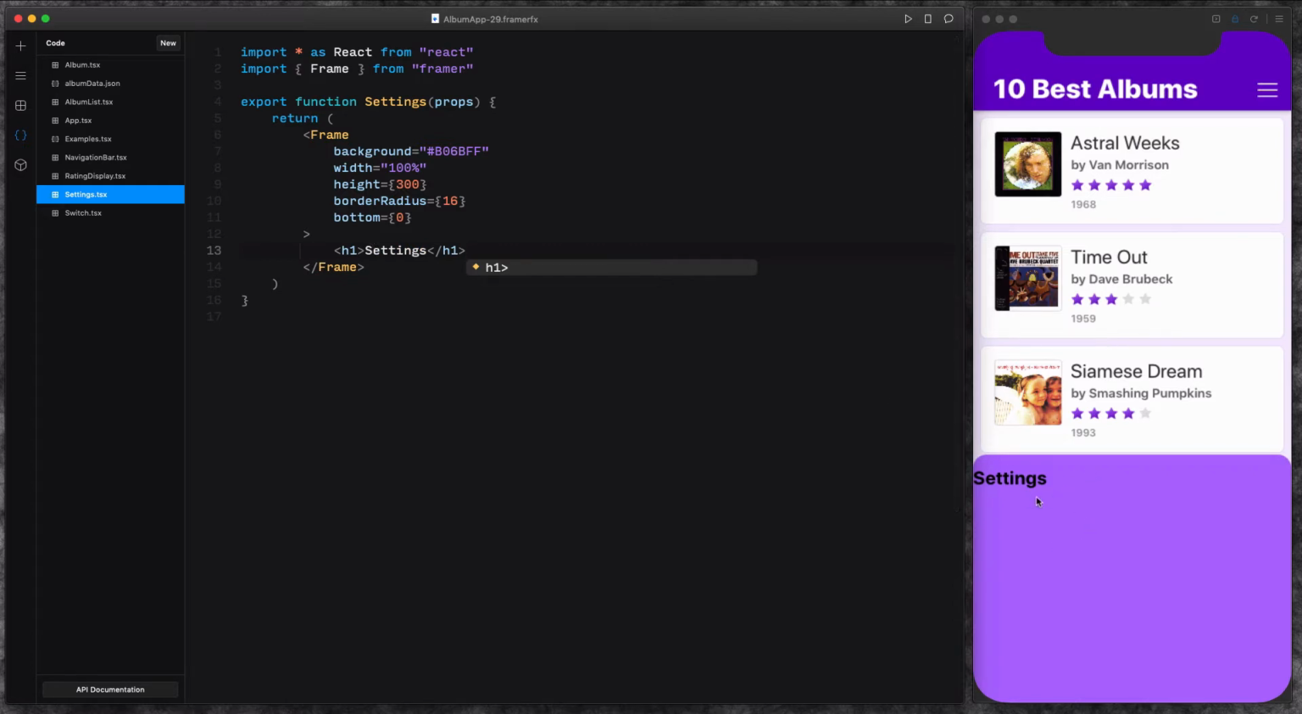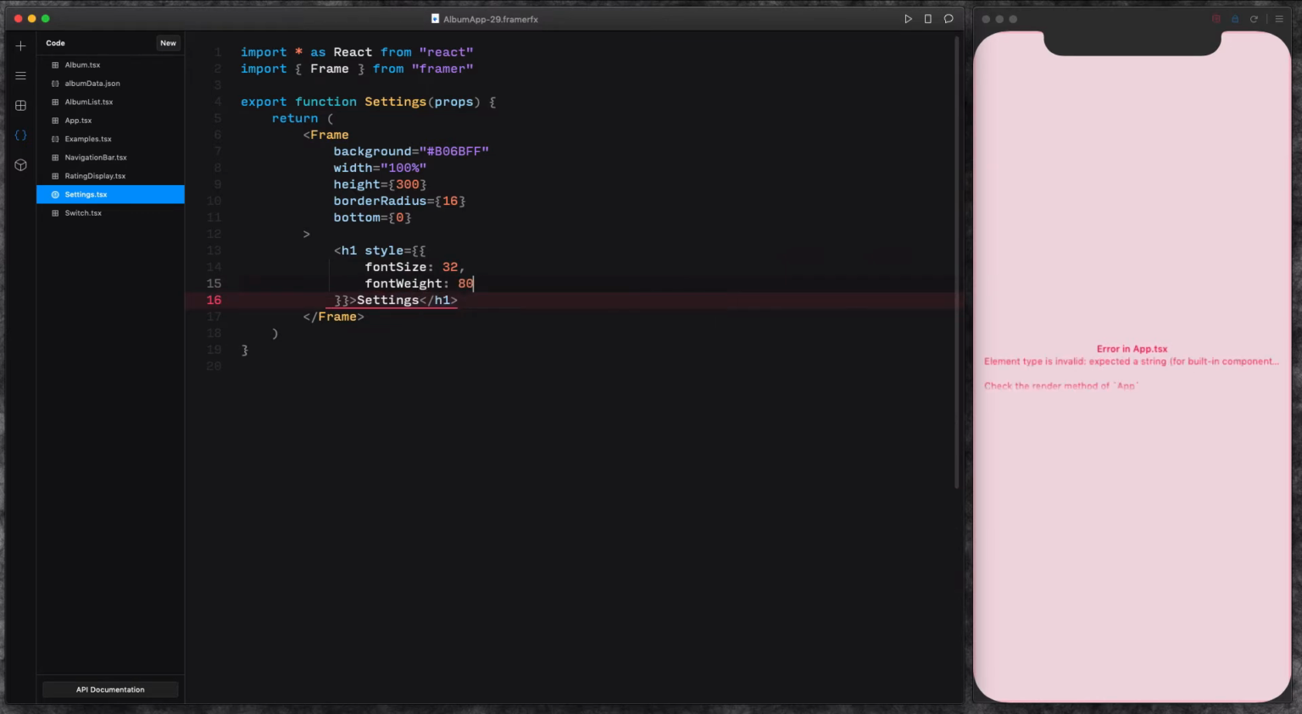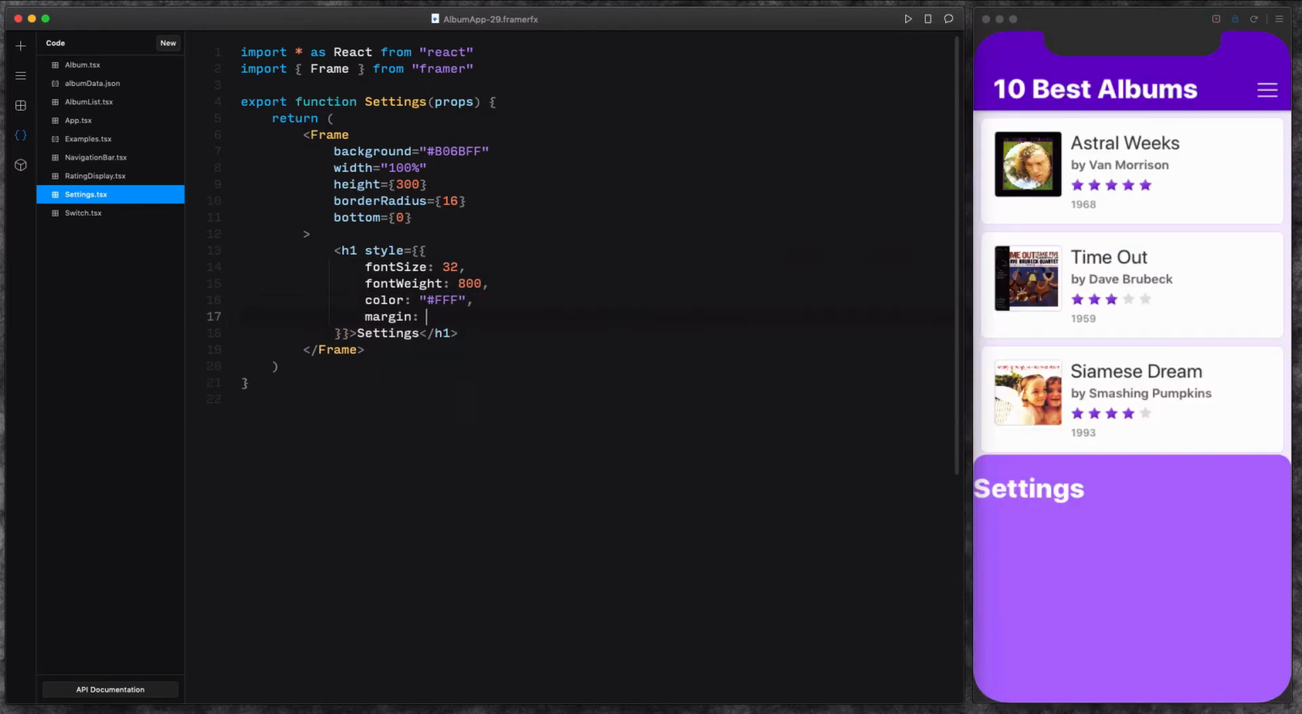Now I'll add a title as an H1 element inside my frame. I want to customize the style of this title, so I'll add a style property to the H1 tag and set the font size, weight, color, and I'll get rid of the default margin by setting it to 0.